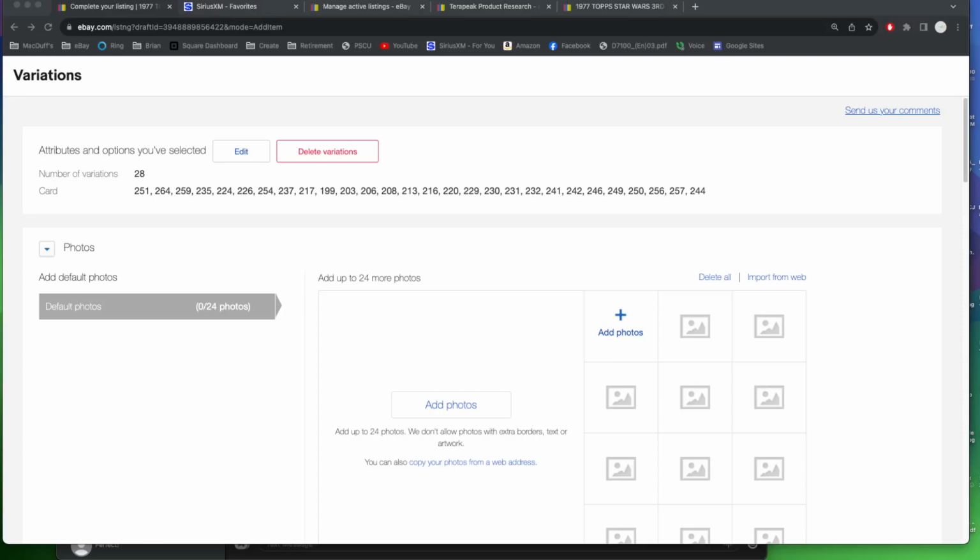Sometimes the software that comes with your scanner will also provide you with the same functionality. But this is a program that comes free on a Mac, and it's called Image Capture. Image Capture doesn't look very exciting, but it serves a really useful purpose in this case. And here's my scenario.